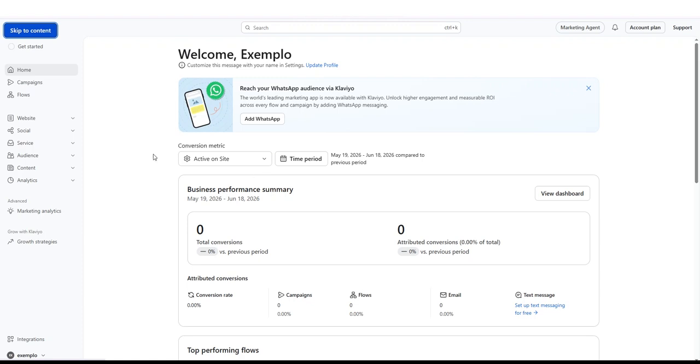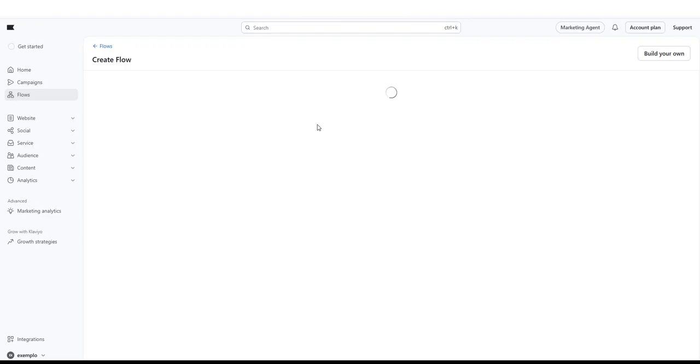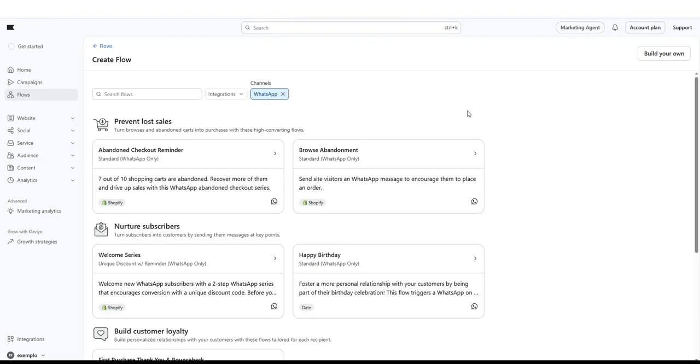In this video, I'll show you how to create an abandoned cart flow in Klaviyo. First, log into your Klaviyo account and go to the Flows section from the main menu. Once you're there, click Create Flow to start a new automation. Next, choose Abandoned Cart from the list of pre-built flow templates.